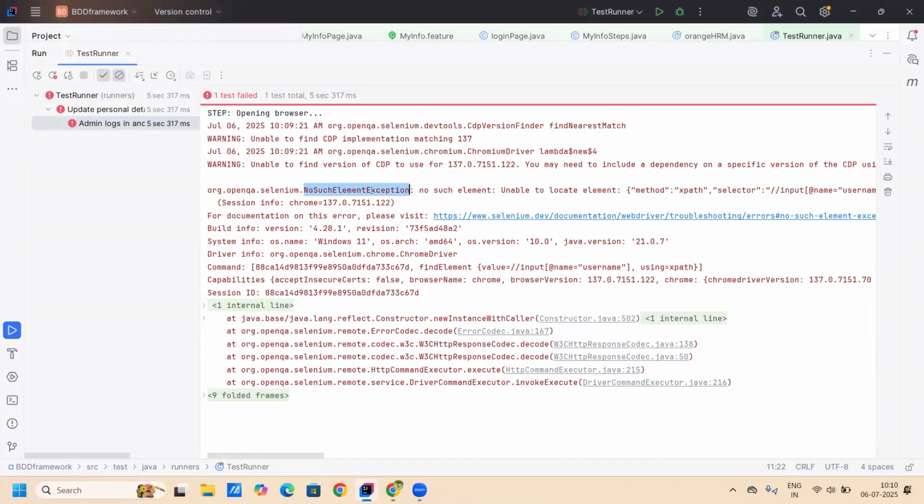No such element exception. This is one type of exception. When the test script is not able to locate the element, it will throw a NoSuchElementException. And it will show you the exact step and exact point where it is throwing. Directly you need to go there.